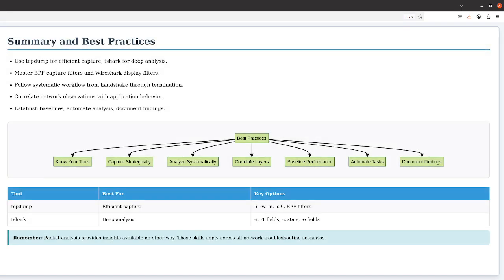Summary and best practices. We have covered a comprehensive set of techniques for TCP troubleshooting using tcpdump and tshark. Let me summarize the key points and best practices to take away from this presentation. The diagram presents the core best practices.